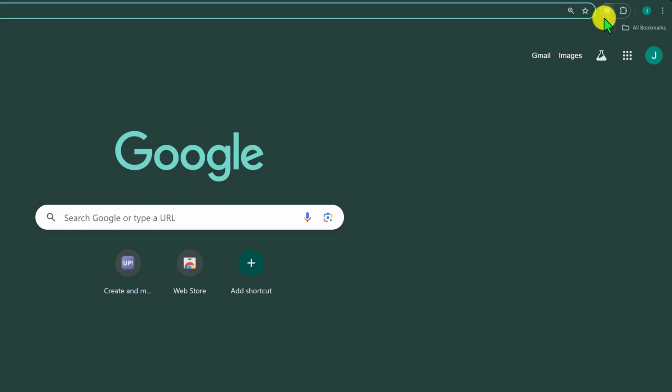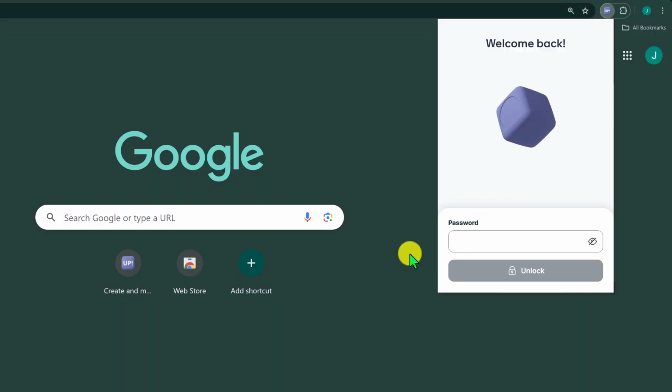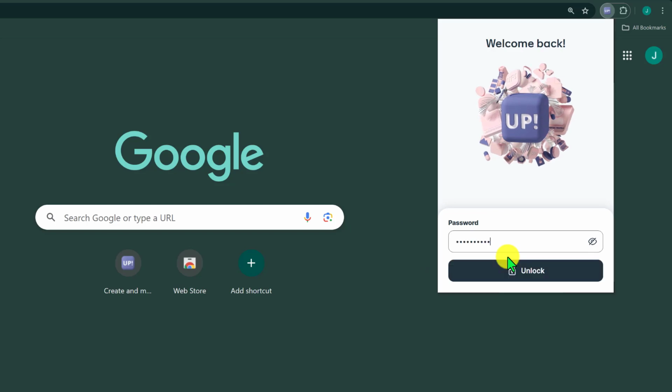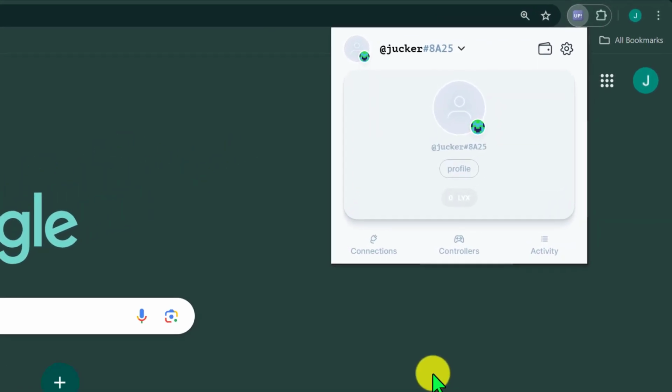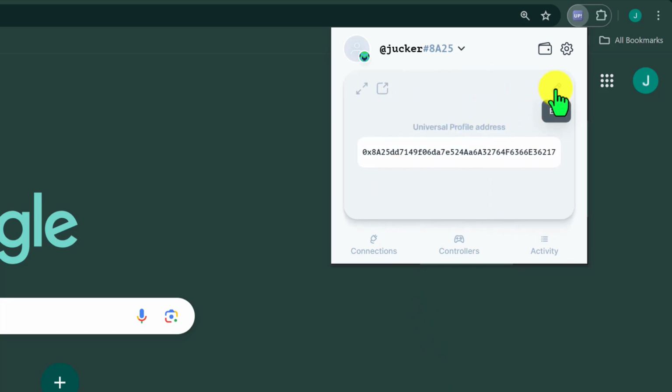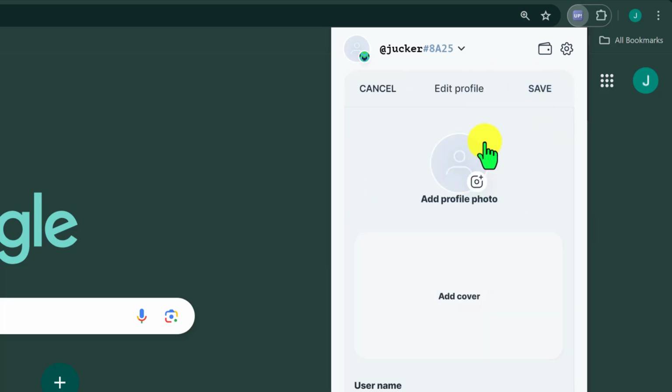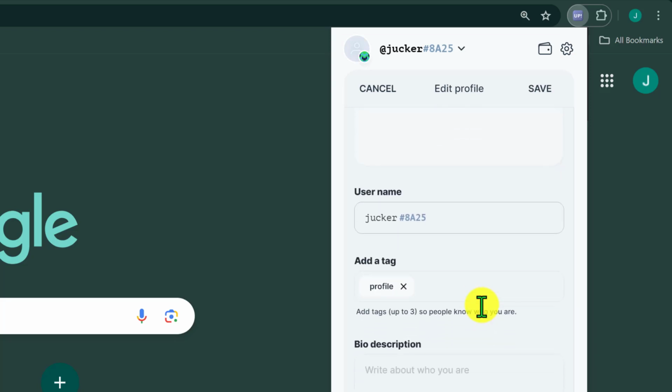If you want to change your name or update your profile picture, log into the extension. Once inside, you'll see our profile. Just click where indicated to change your profile picture or cover photo. You can also enter various information about your profile here.